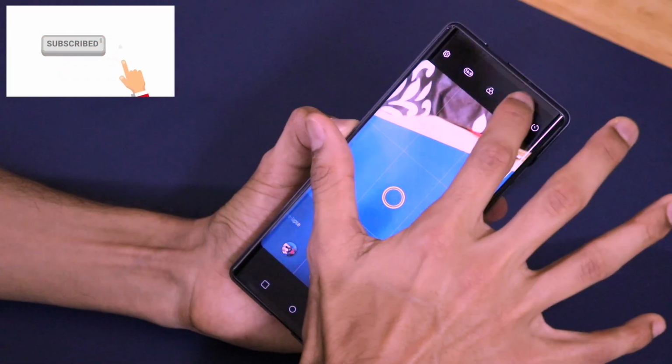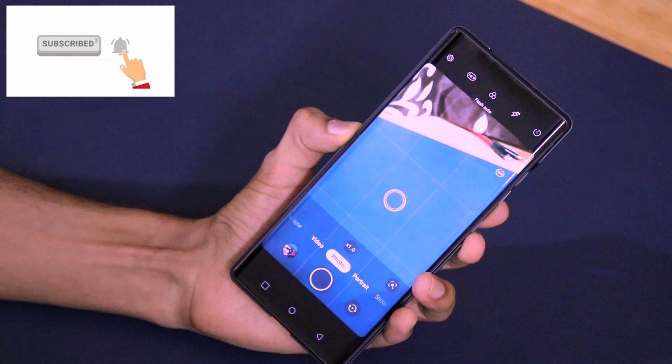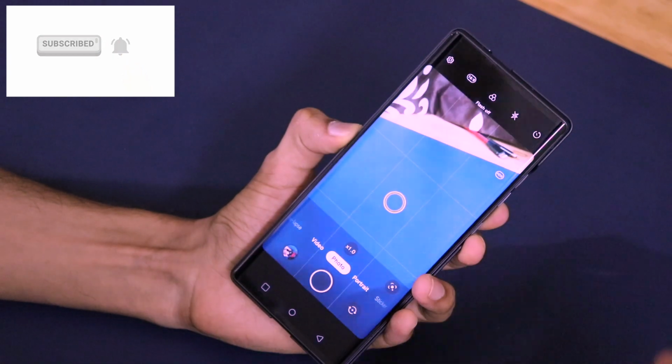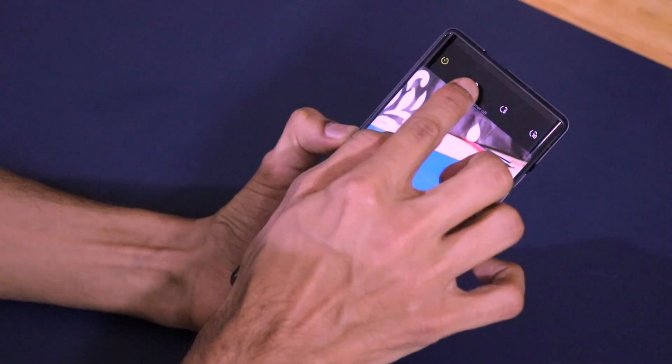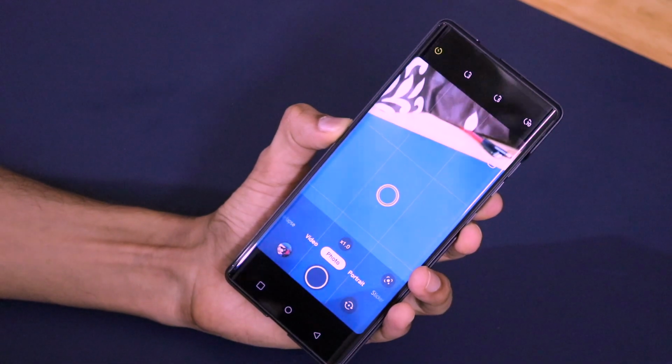And again, we have the usual things, that is the flash. You can set it to auto flash, or you can set it to flash off, which is the basic. And also we have the timer. Timer is for 3 seconds, 5 seconds and 10 seconds, which is basic to almost all devices out there.